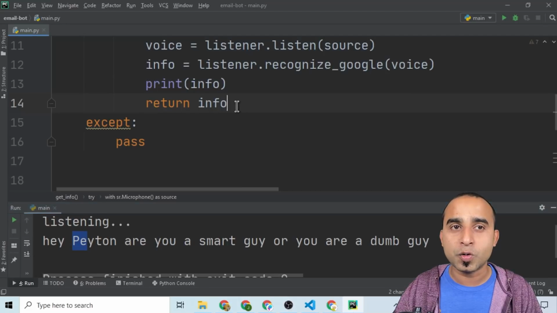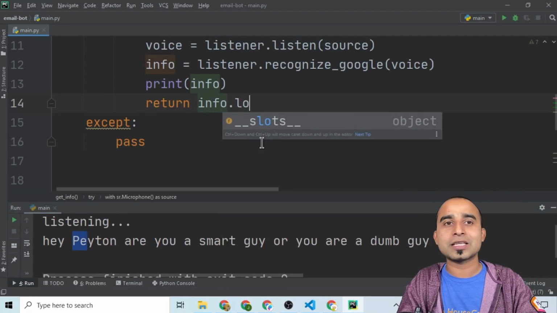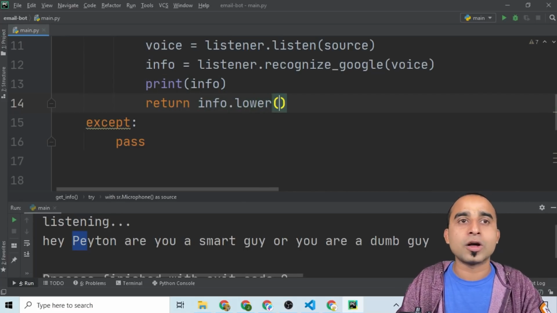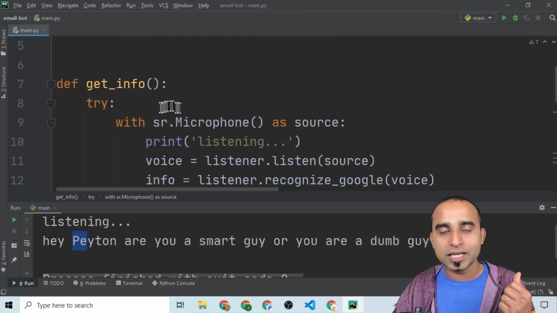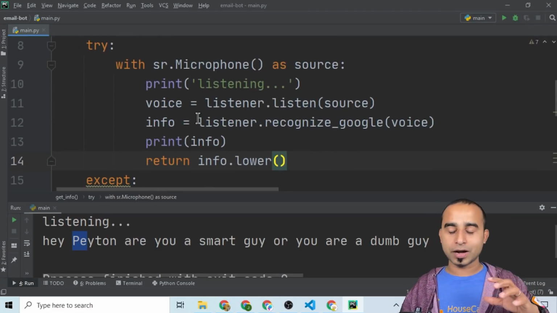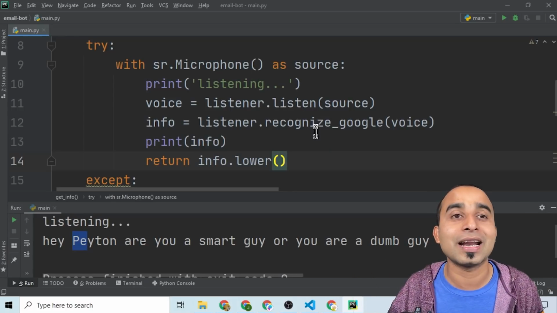But if you don't want to handle uppercase and lowercase, you can just use a very simple method on the string, which is lower. So in that case, whenever you call this get info, it will give you all the text, but everything would be in lowercase. So that's one nice thing.